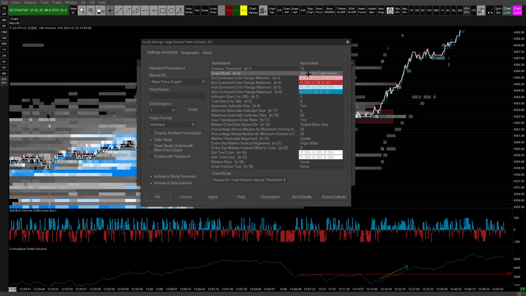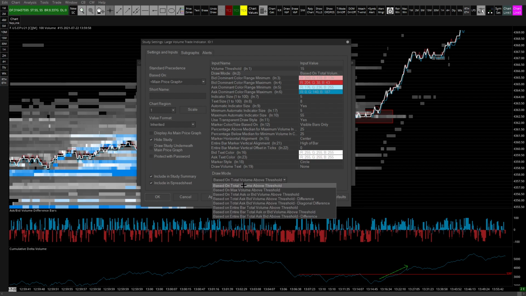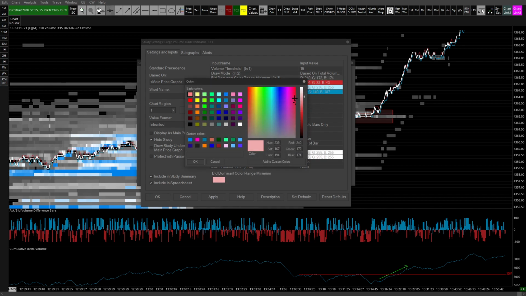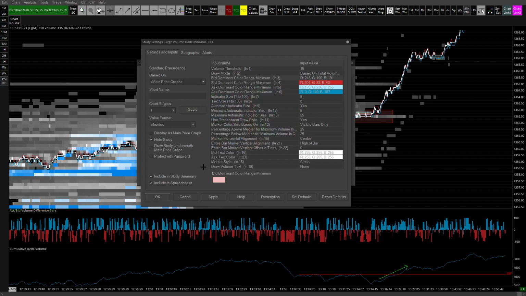Okay, draw mode is based on total volume above threshold. The bid dominant color range minimum. So essentially, you want to have colors that are light enough. You can even go lighter than this, like that, so that when they're on top of each other, you can see the difference, right?